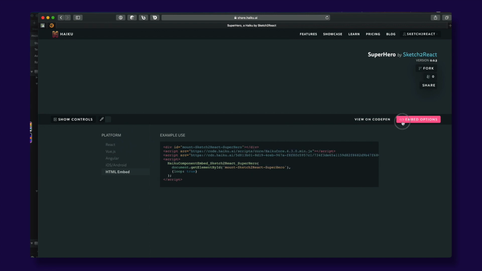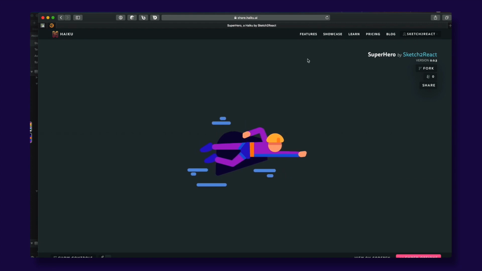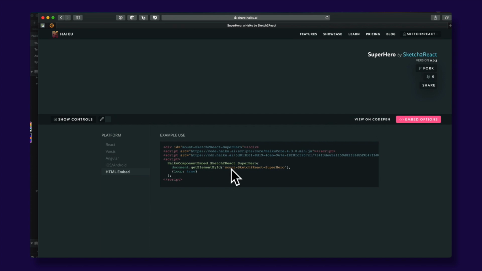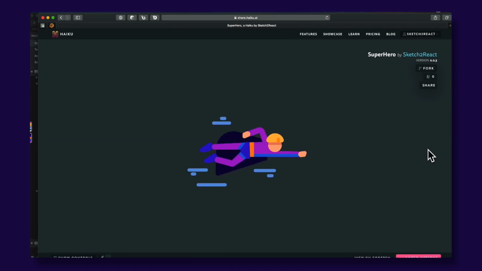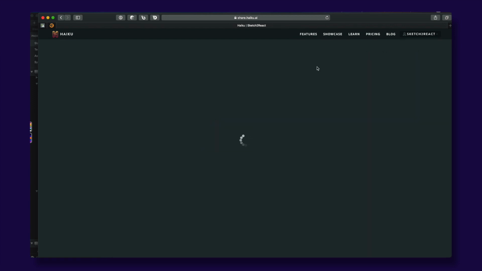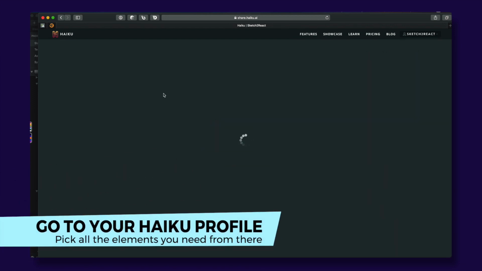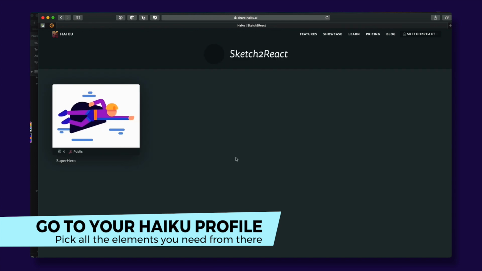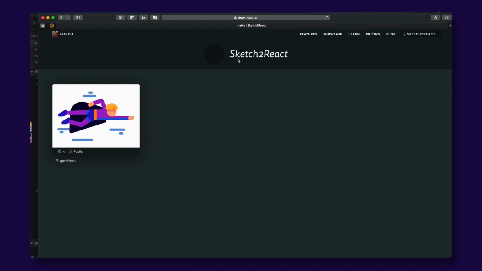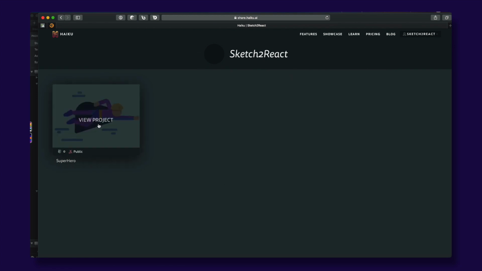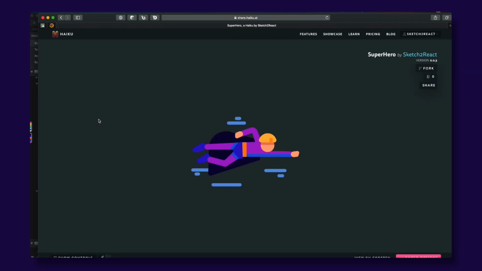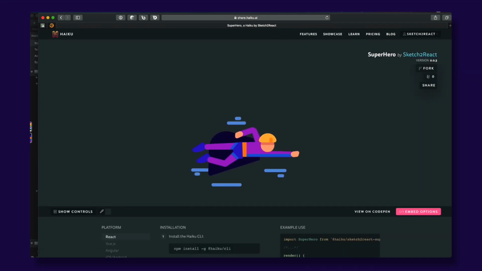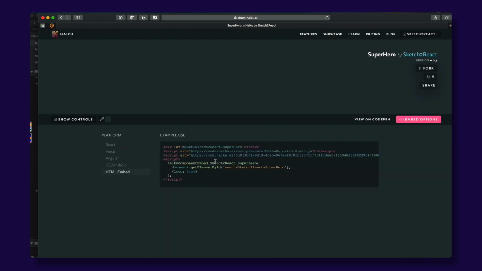And actually this is something important. When you upload to Haiku, you get a different element ID. What you need to do is go to your profile, because you need to have a profile. You need to be logged in. Here in this place you will find your animations. It's from here that you can pick the right code that works. So that is important. So you go there and you pick the different stuff here.